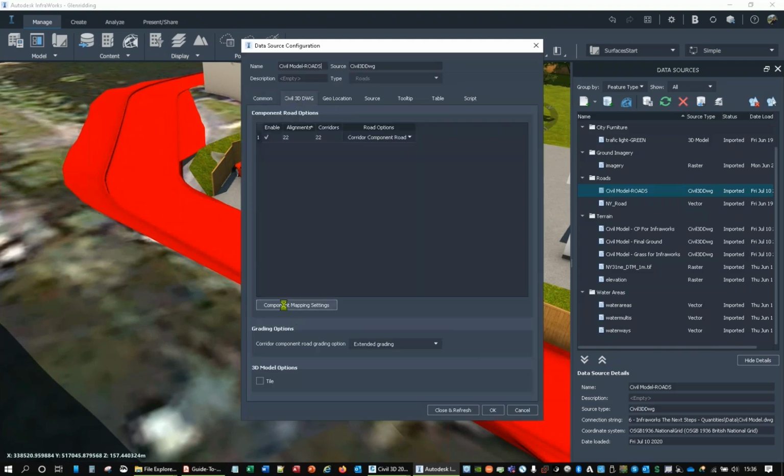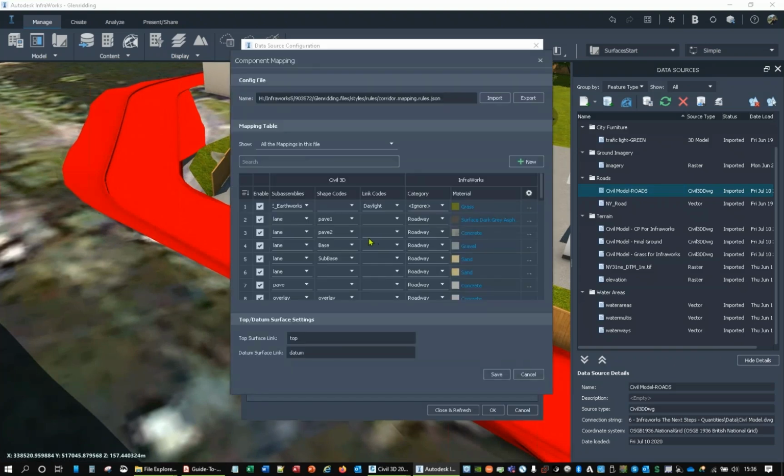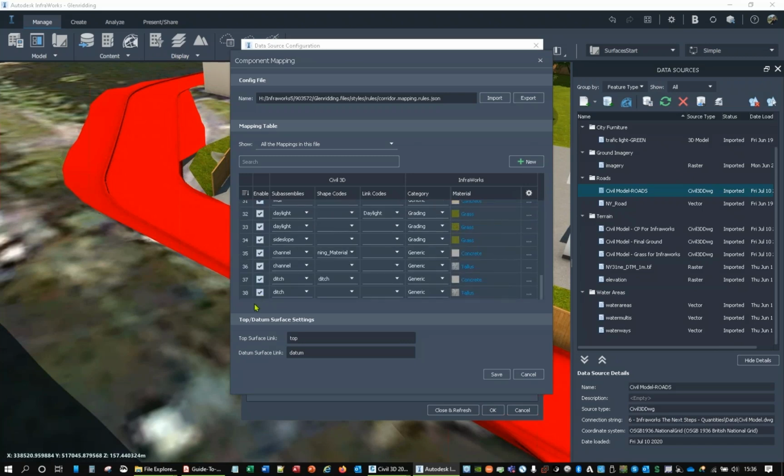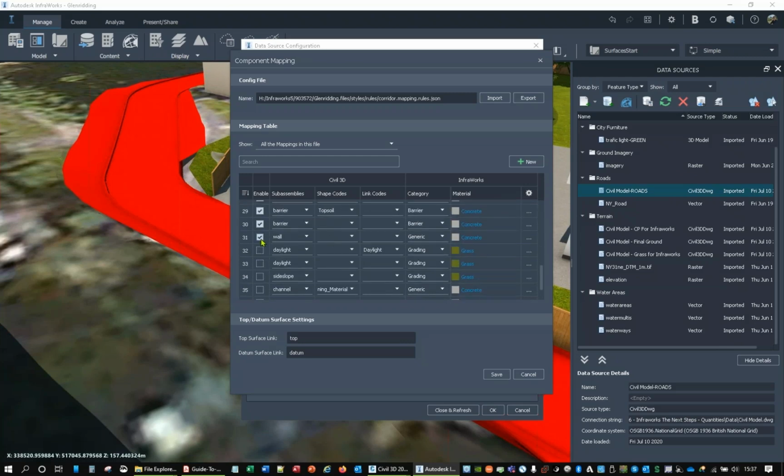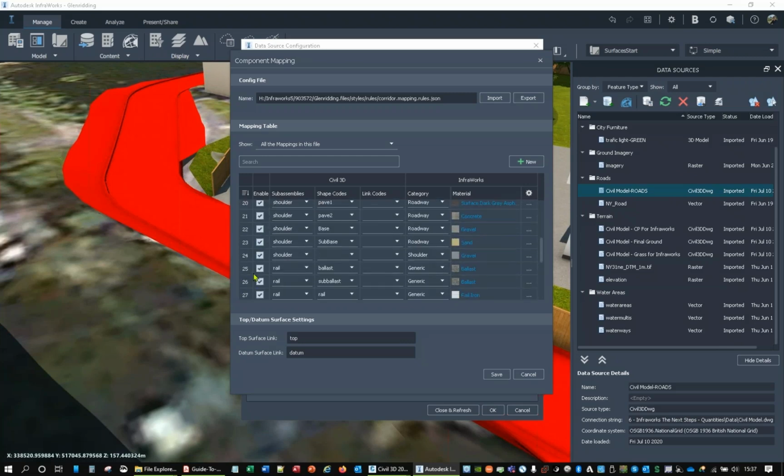Go back in. Earthworks, link code daylight, material grass turned on. I wonder if there are more overwriting it. Let me just double check. Turn all of them off.